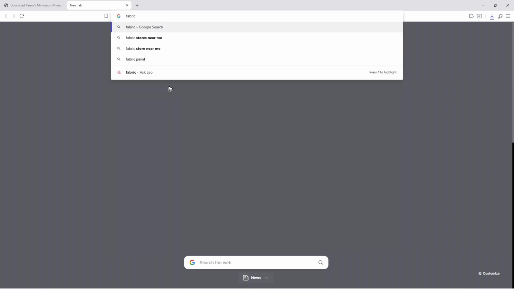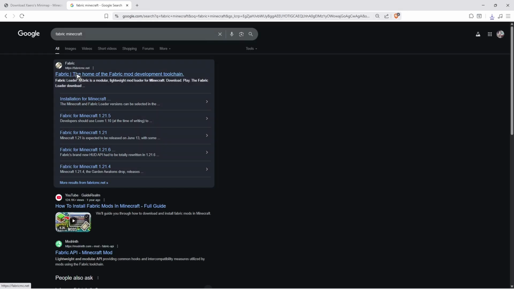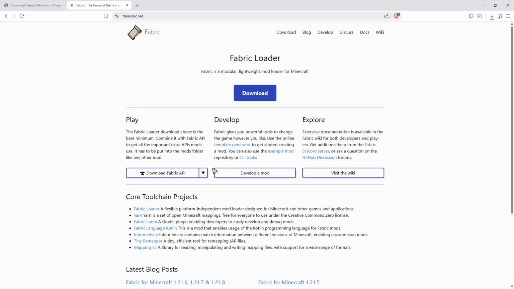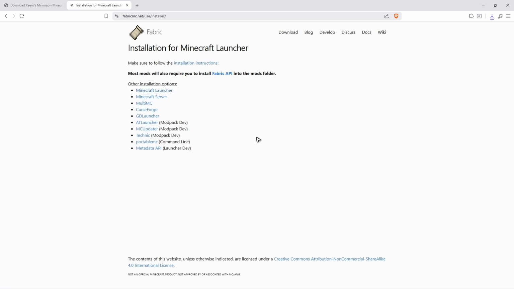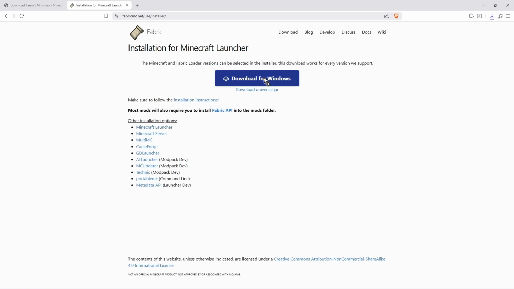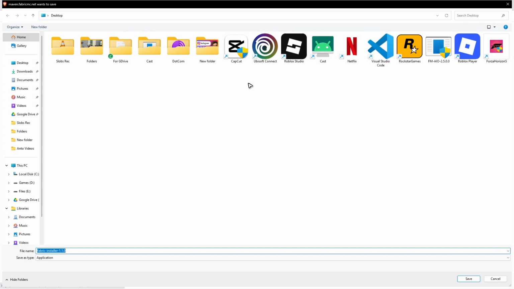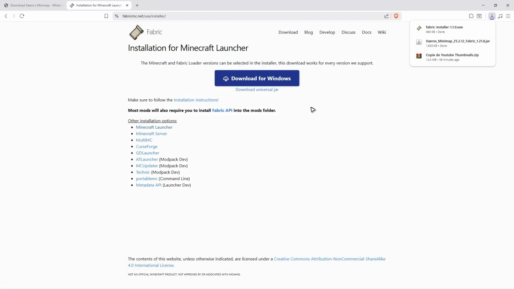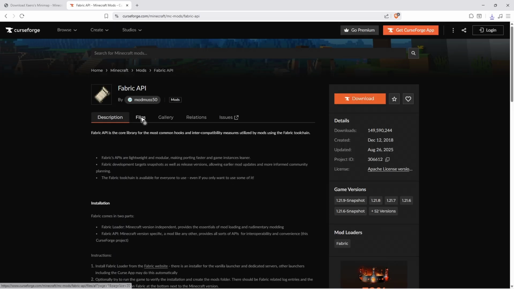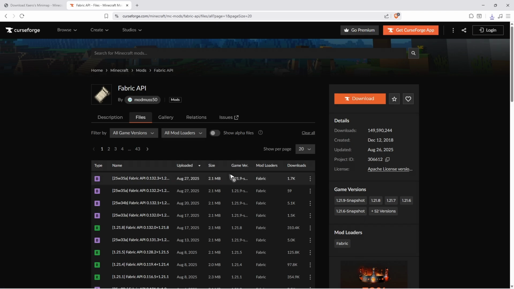Go ahead and open up a new tab. Now type in Fabric Minecraft. Click on the first search result and go ahead and click on download right here. Once done, click on download, this blue button, and save it on your desktop. This is the installer.